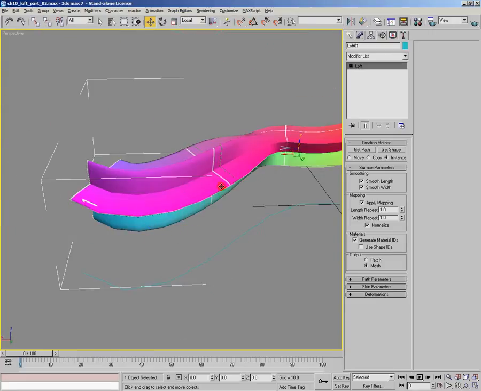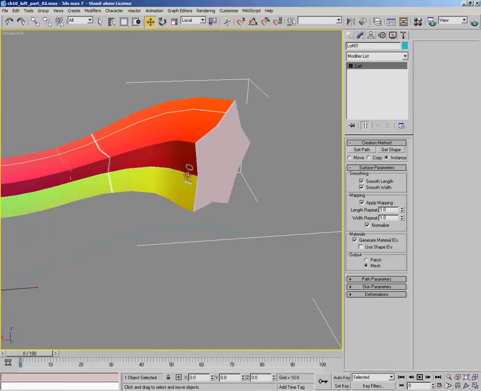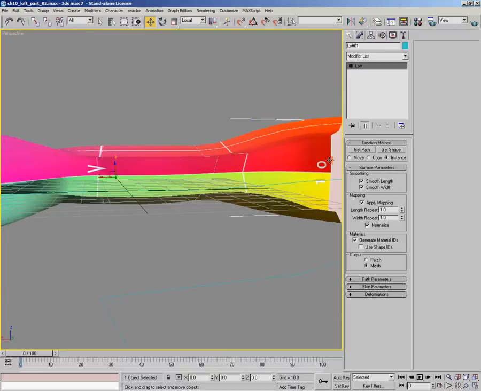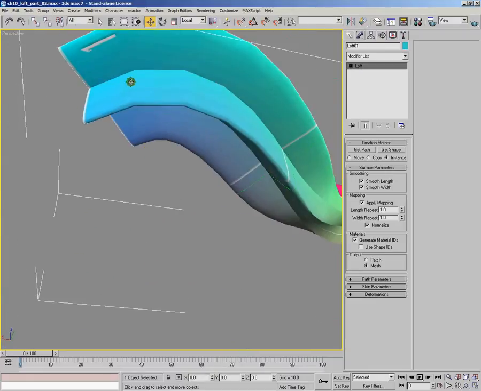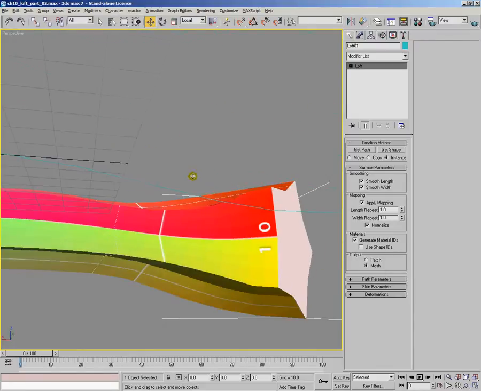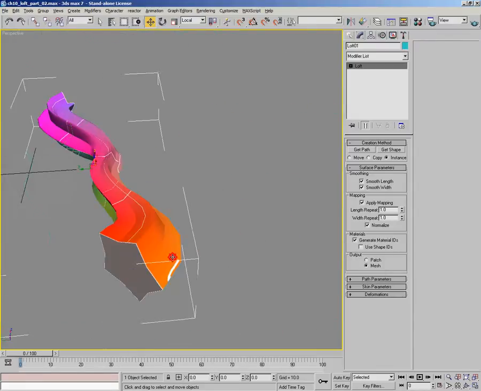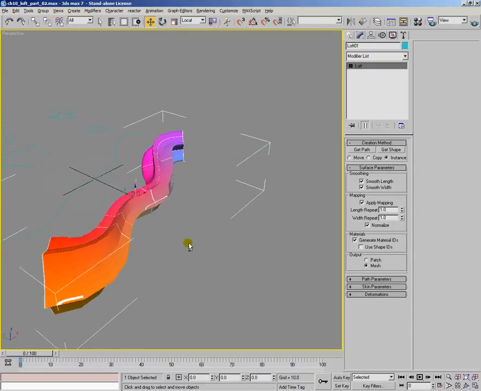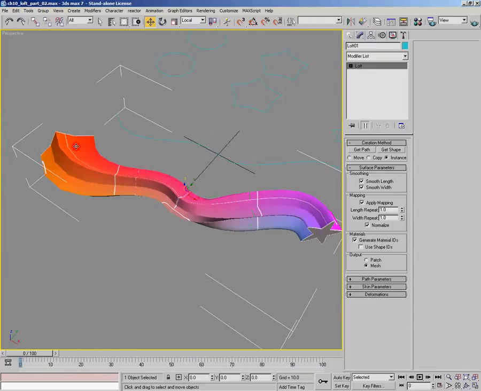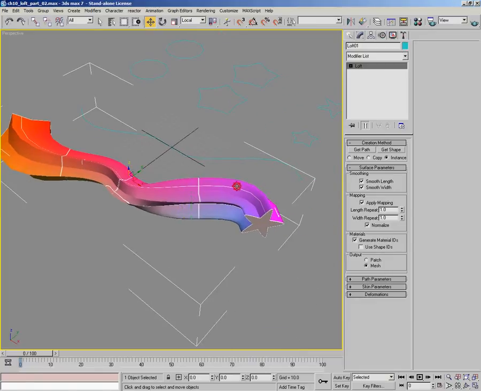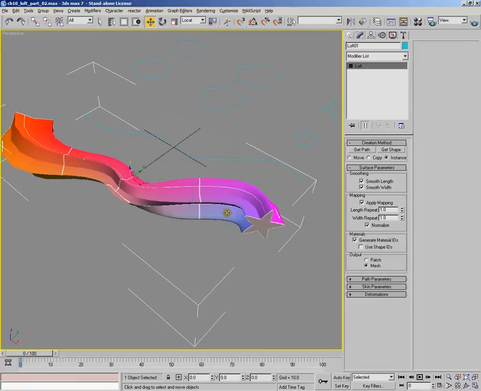So you can see we've got 1 here, and we've got 0 down the bottom here. You see that? 0 there, and 1 at the top. And you can also see we've got 1 here, and we've got 1 here. That shows us that the material is basically repeating once along the length of the loft, and also once along the, as it were, the diameter around the circumference of the loft.